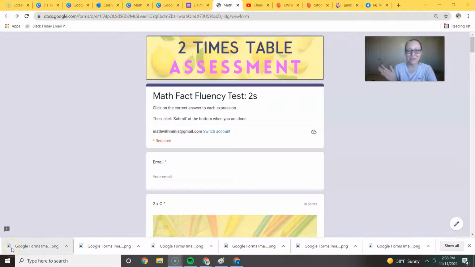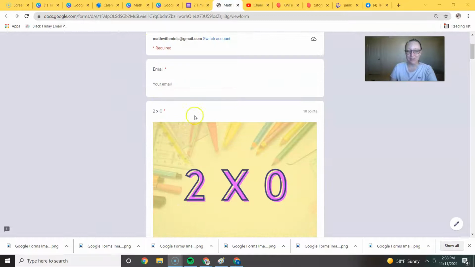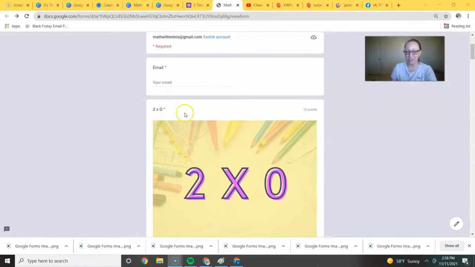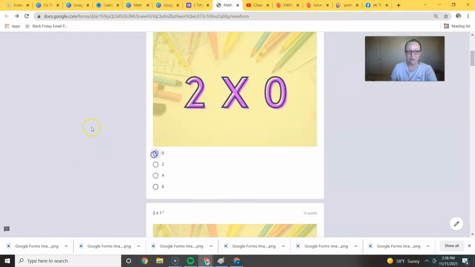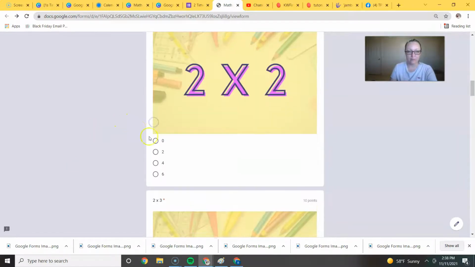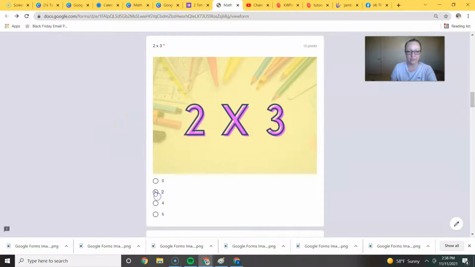So this one isn't all the way done yet, so if you've bought this one, it might look a little bit different by now, but this is one of my Google Forms assessments for the 2 times table. Really simple. I just have a multiple choice question there and they select it, okay? And when they select it, let me go ahead and click some random ones. I'll do some right, some wrong so you can see.